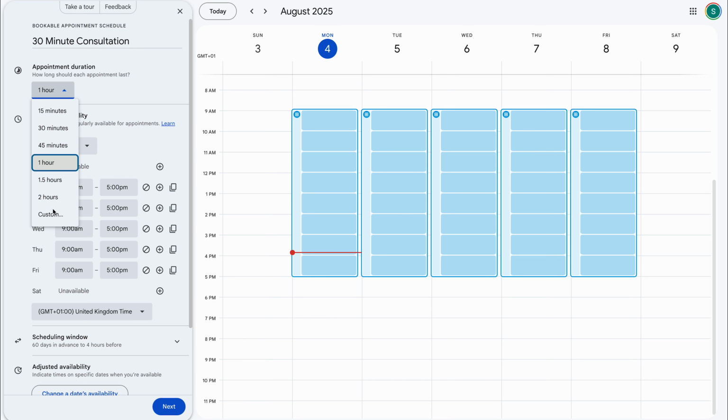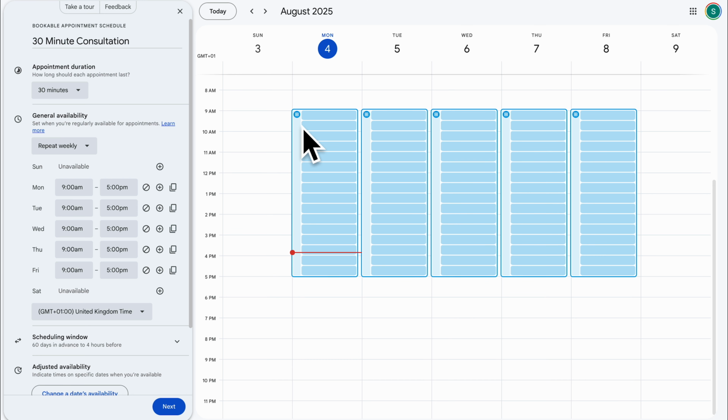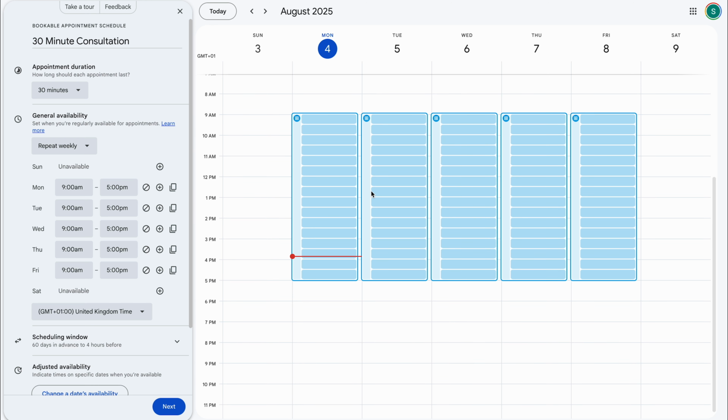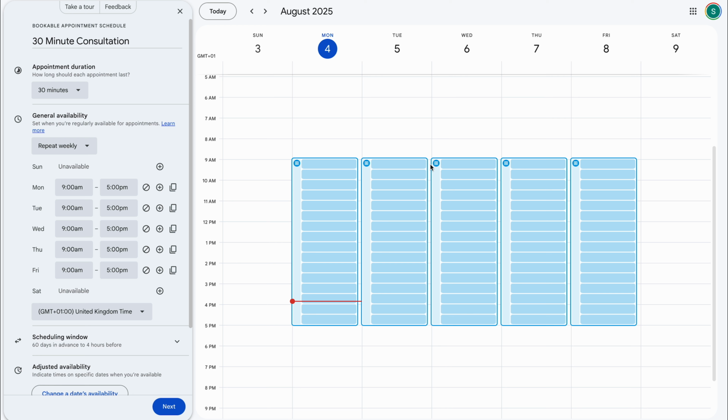And then you can change your appointment duration. So you can have anything in there. So we're saying it's a 30-minute consultation, so we can make it 30 minutes, and you can see that's broken it down into all these available times now. And you can see they're between 9 and 5 in the calendar, Monday to Friday. And that's because that's what we've got here.